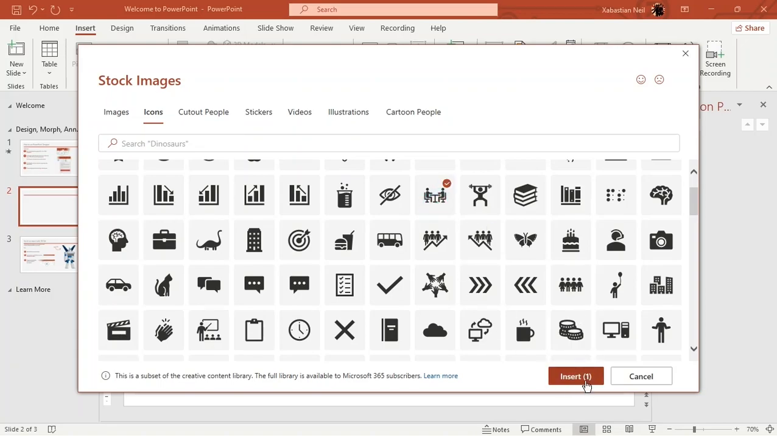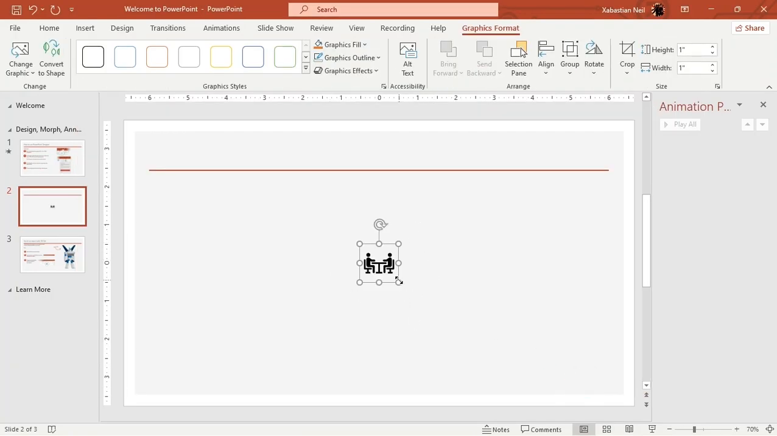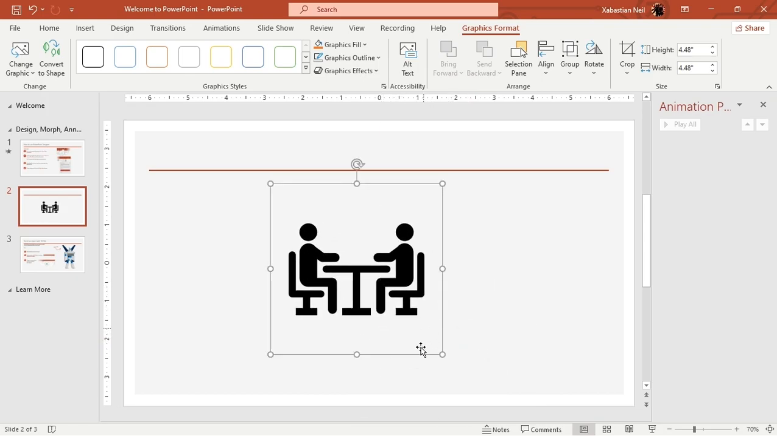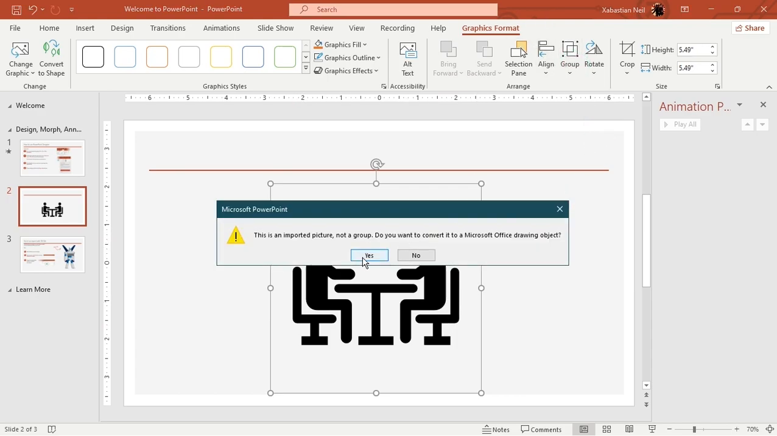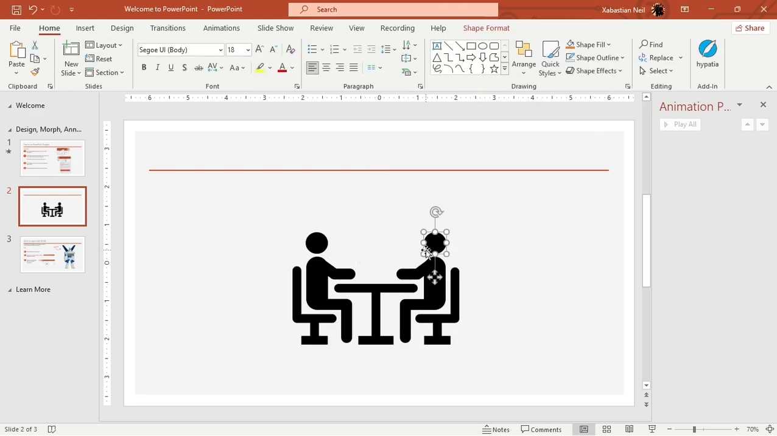This is also doable. I'm going to select all of them and make it bigger, and you can see that there are 1, 2, 3, 4, 5, 6, 7 objects at the same time. So I'm going to ungroup all of them. Now you can see that all of them are ungrouped.